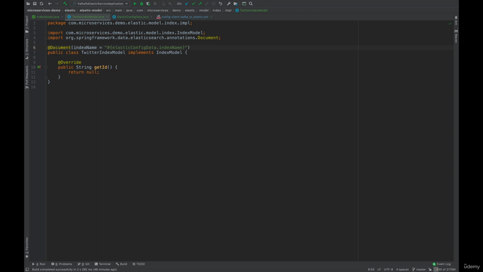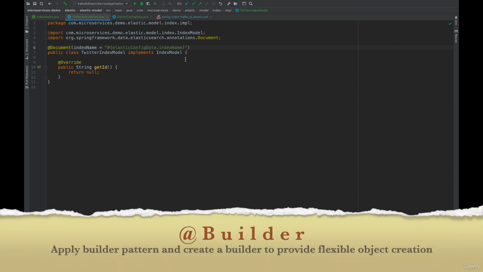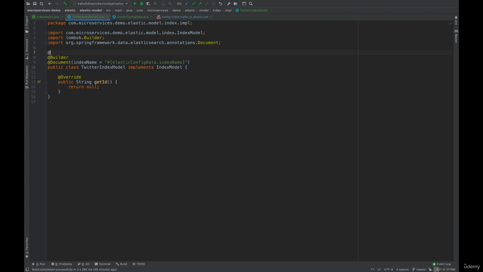The index name is parsed using the SpelExpressionParser class, so we need to use expression language here to obtain the index name from the configuration. Apart from this, I want to use the Builder and Data annotations from Lombok for this class to be able to easily work on it.